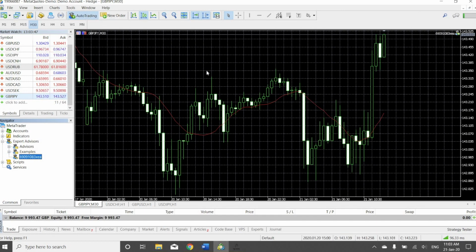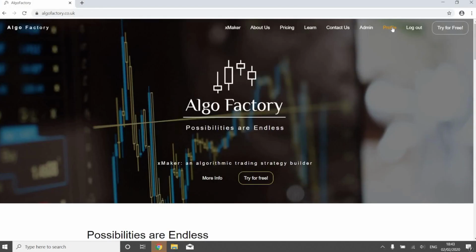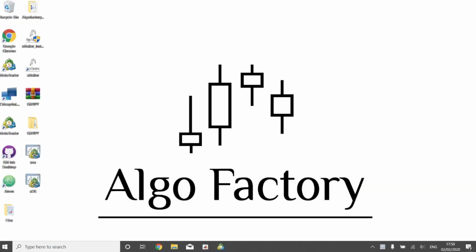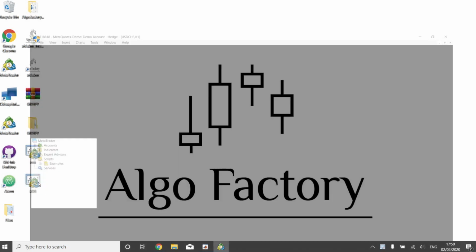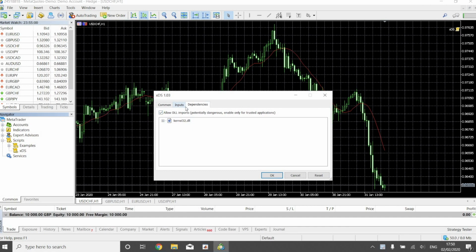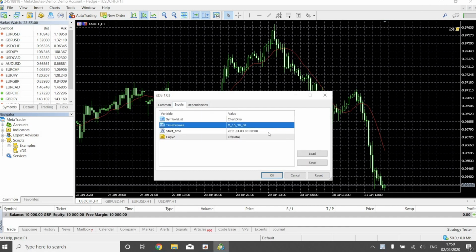To get the best results with xMaker, we suggest you extract your own price data from MetaTrader 5 using the Data Saver plugin we've provided for you in the software section of your profile page. After downloading the Data Saver file on your computer, double-click on the file to add it to the scripts section of MetaTrader 5. You can now find XDS in the scripts section in Navigator.